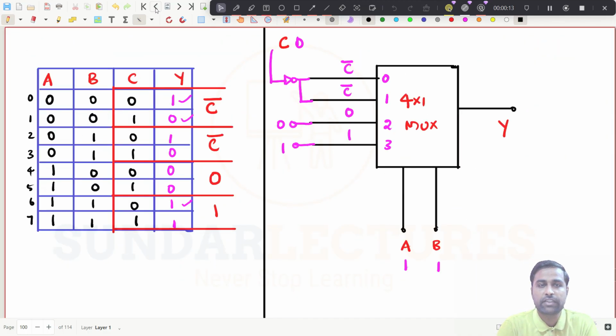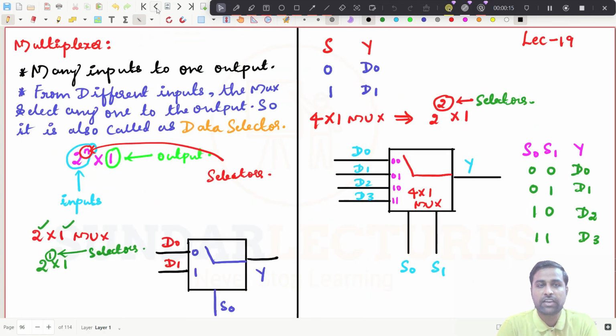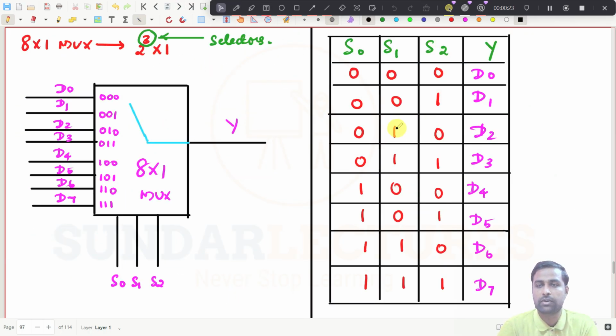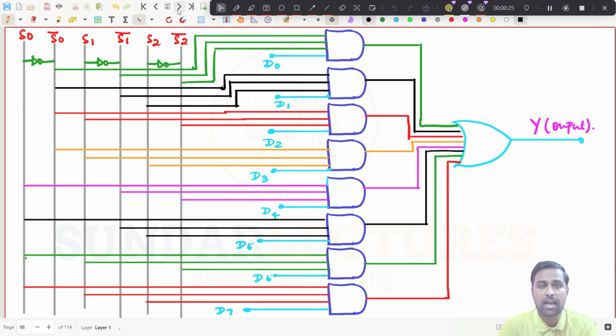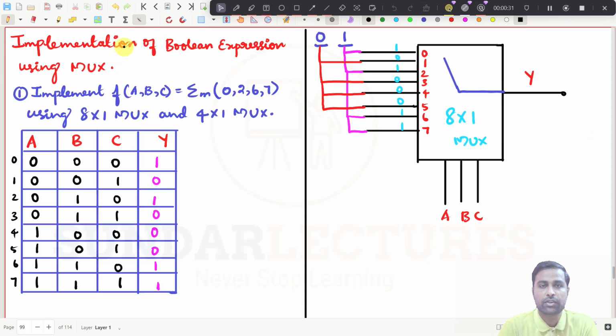So what are the topics we have seen in the previous class? We started with the multiplexers, right? What is a multiplexer, and we have seen 4 cross 1, 2 cross 1, 8 cross 1 multiplexers, and the truth table of the multiplexers. And we have also seen the logic diagram of the multiplexer, and we went on to implementing Boolean expressions using multiplexers, right?